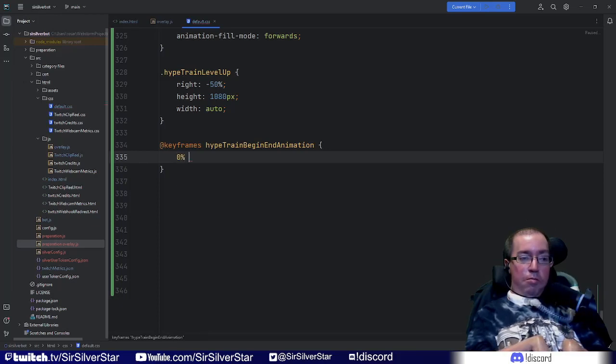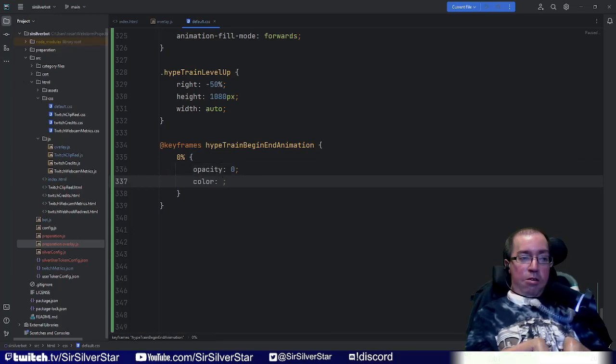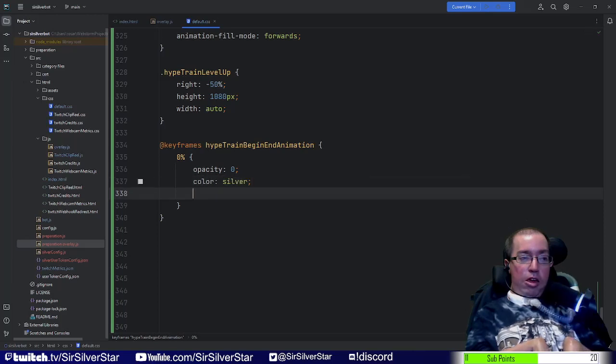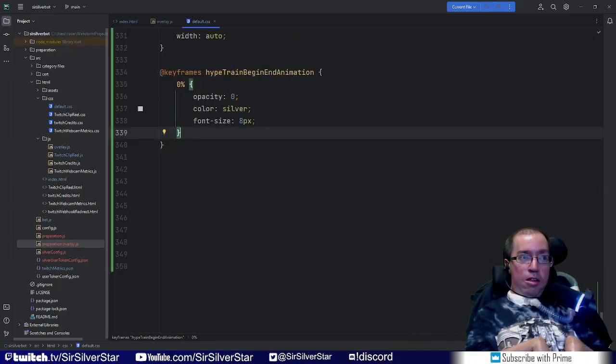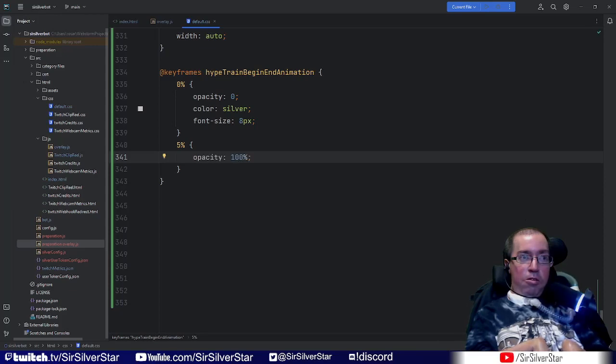So with this one, at 0%, we want our opacity to be at 0. We want this to be completely transparent. We want the color of our text to be silver, for obvious reasons. And we want the font size of our words to be 8 pixels, so really small. And then at 5%, so very quickly, we want to have the opacity at 100%, so we can clearly see the words very quickly. And we want this to stay at 100% for just a very short amount of time. So at 15%, we're going to set it at opacity 100% again, so that it stays that way for just a short amount of time.